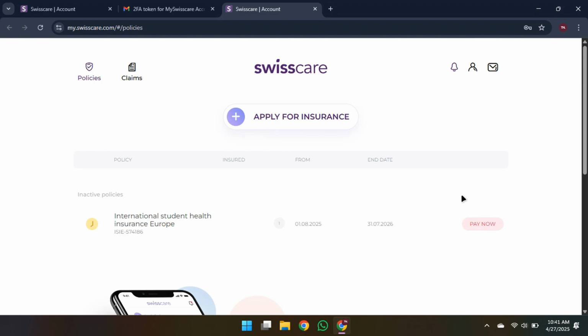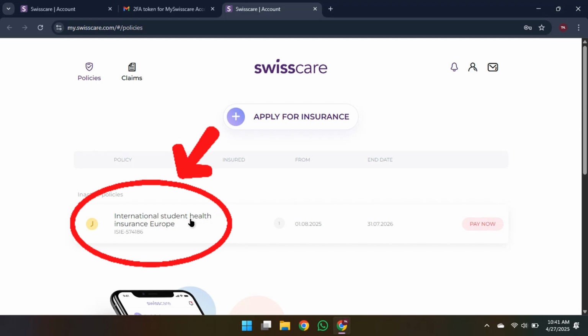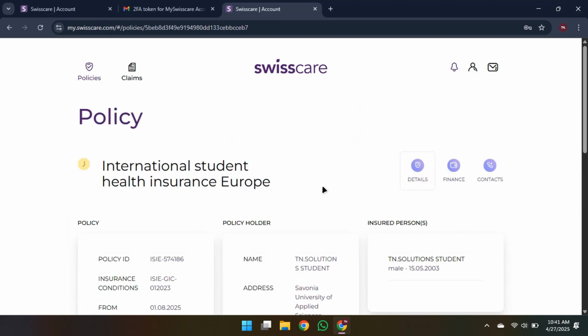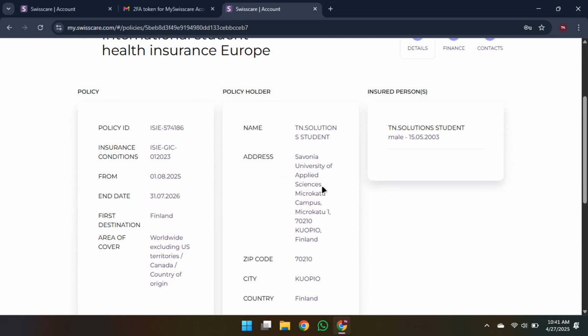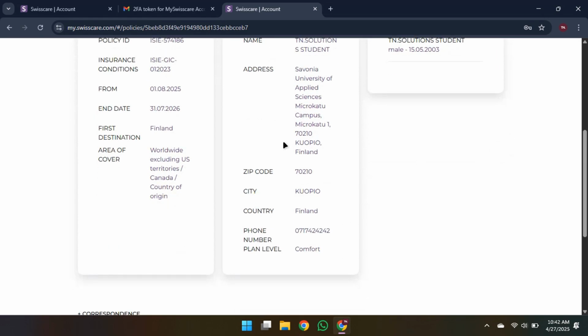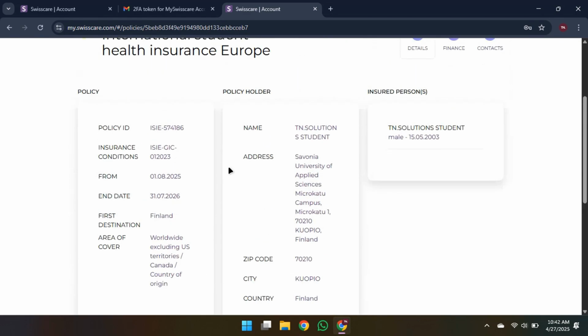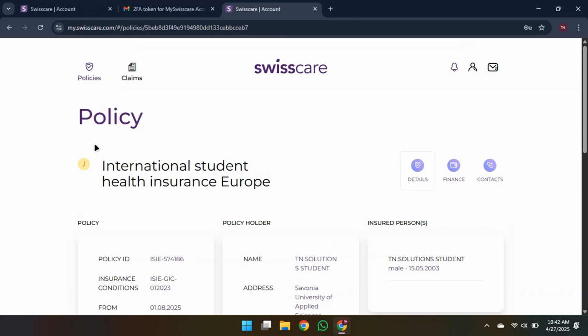In here, you will see the Pay Now button along with the details related to your insurance policy. Now click on the International Student Health Insurance button. Once you click this, you will see a summary of your filled details such as your name, date of birth, address, country, and all other important information. Let's go back page and click on the Pay Now button.